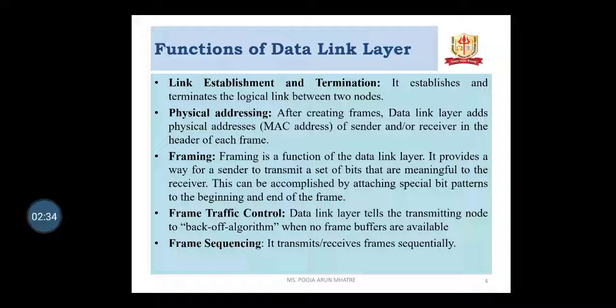Third is framing. Framing is a function of the data link layer. It provides a way for a sender to transmit a set of bits that are meaningful to the receiver. This can be accomplished by attaching a special bit pattern to the beginning and the end of the frame.